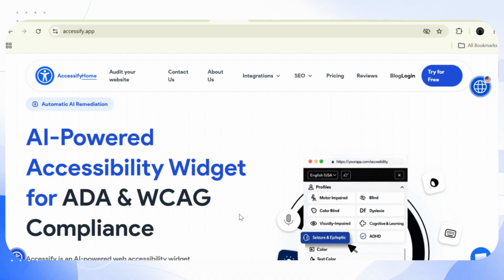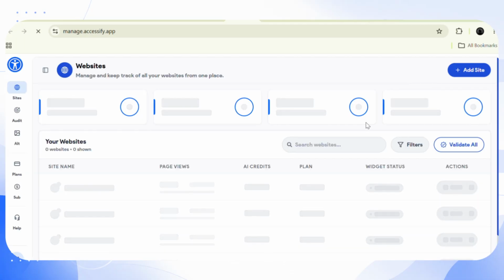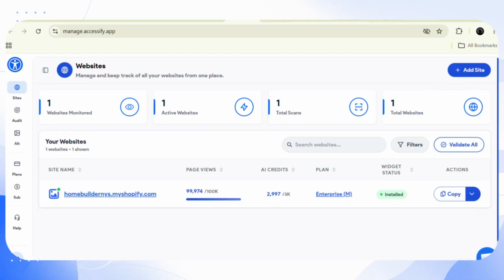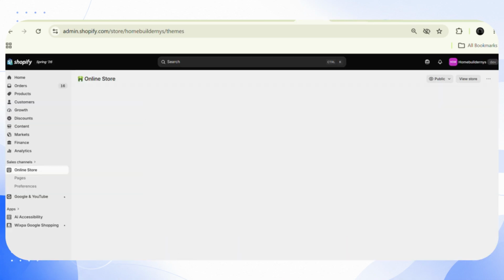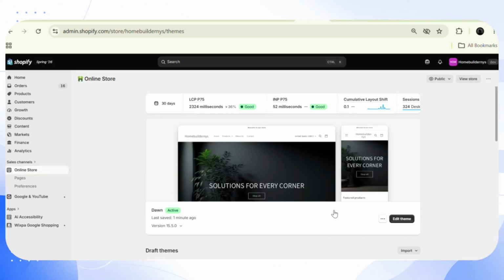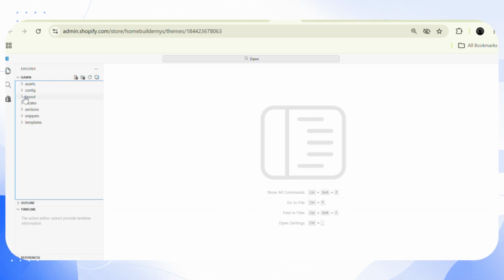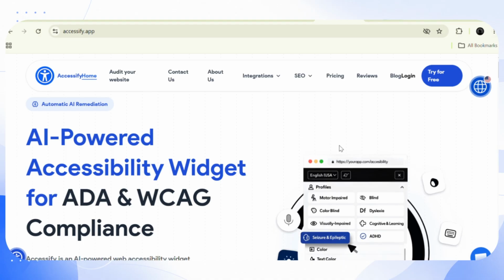Before we begin, let's make sure you have everything you need. First, you'll need an Accessify account. If you don't have one yet, you can create one for free. Second, you'll need access to the website where you want to install the widget. If you're using Shopify like I am in this tutorial, make sure you have permission to edit your theme code. Once these requirements are ready, we can begin the installation.